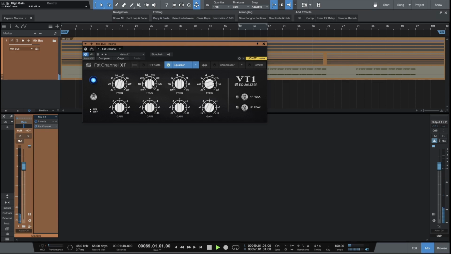Opening it up a little bit more. Probably gonna knock out some low mids right around the 400. That's that boxiness between 300 and 500. I like that. I like that. Right here gave that mid-range some life.